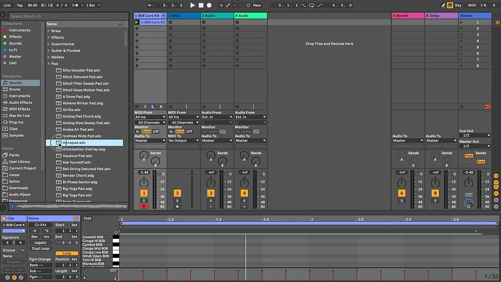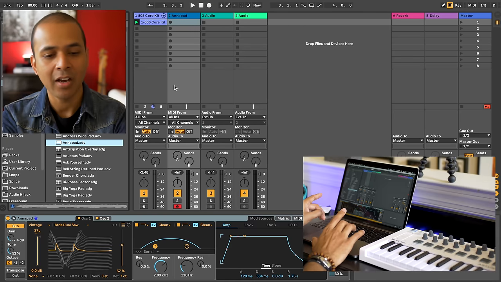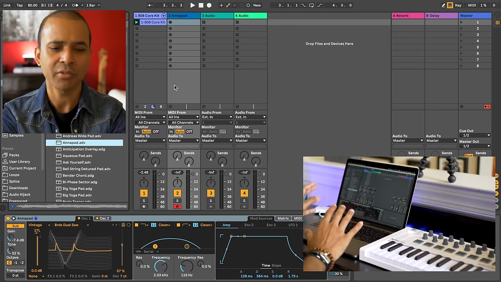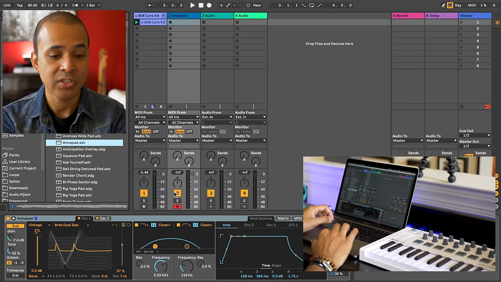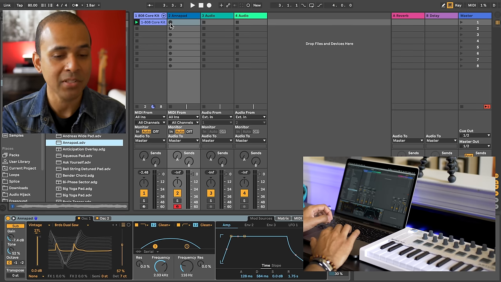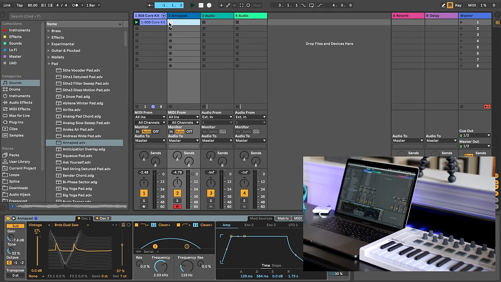This time I'm going to drag it onto MIDI track 2. Now I'm going to play a few chords, but you can really play anything. Make sure track 2 is armed, and we're going to hit the record button on the first clip slot under that track.